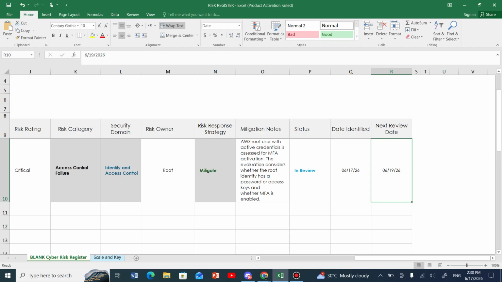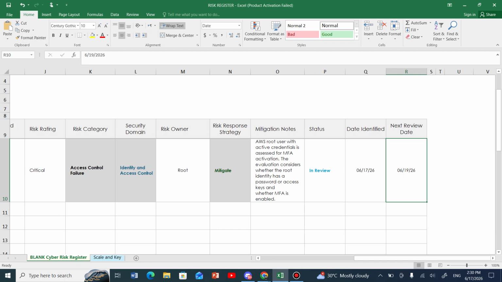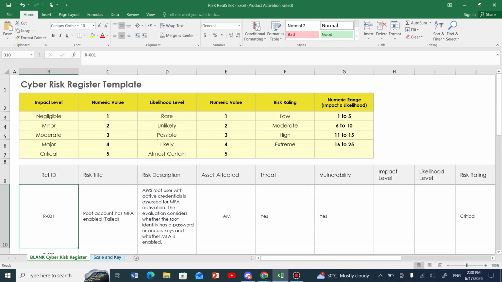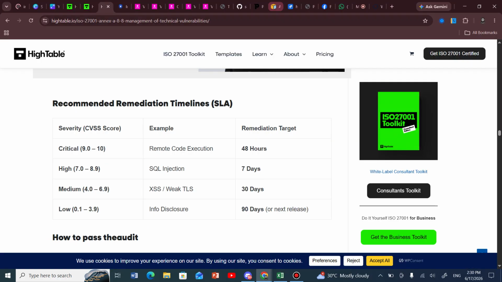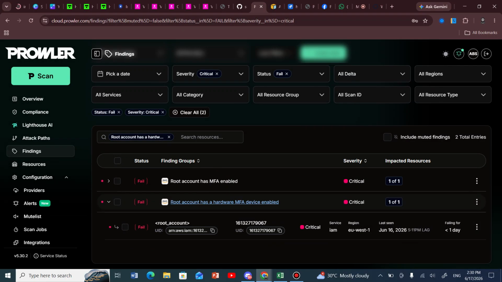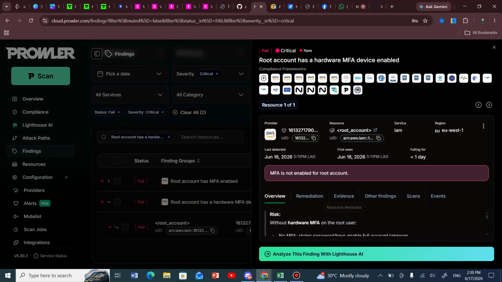Each one of them, you go about it like this. Load the risk register. For the second vulnerability that you identify, the next critical one, you click on it, the same thing, and put it the same way: root account has a hardware MFA device enabled, failed. The risk name, ROO2, just like this. Then risk description, just like we did the first one, up until the end.